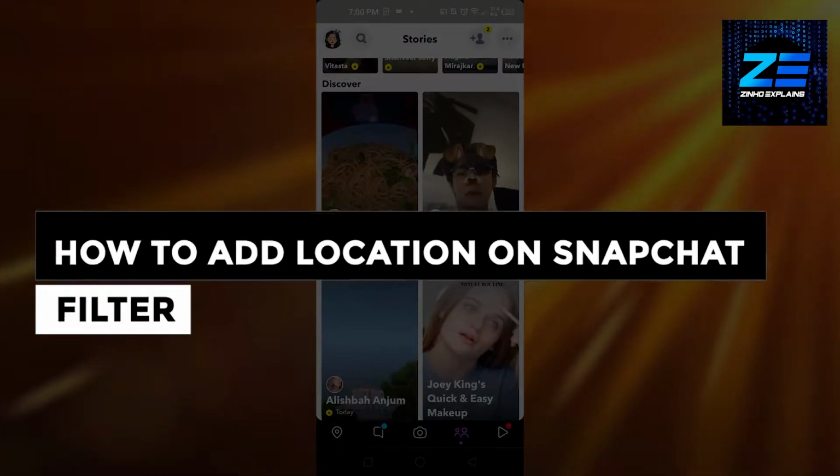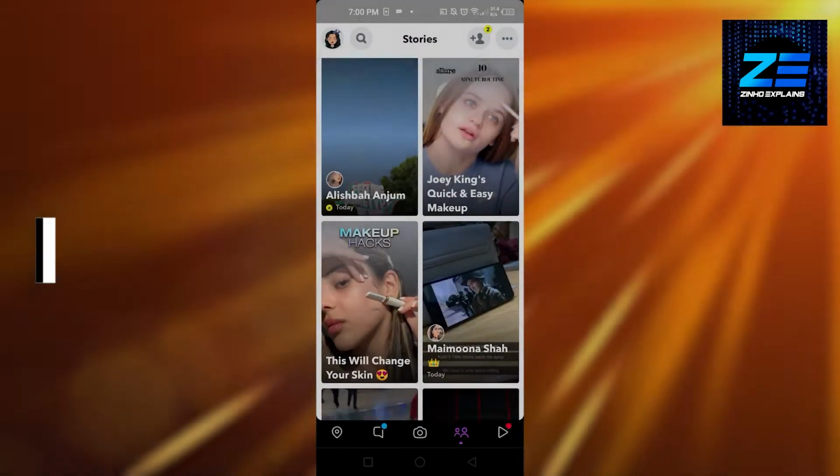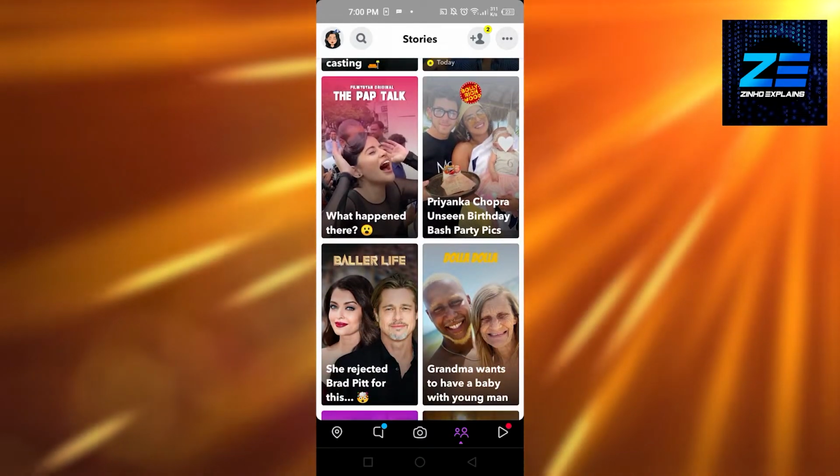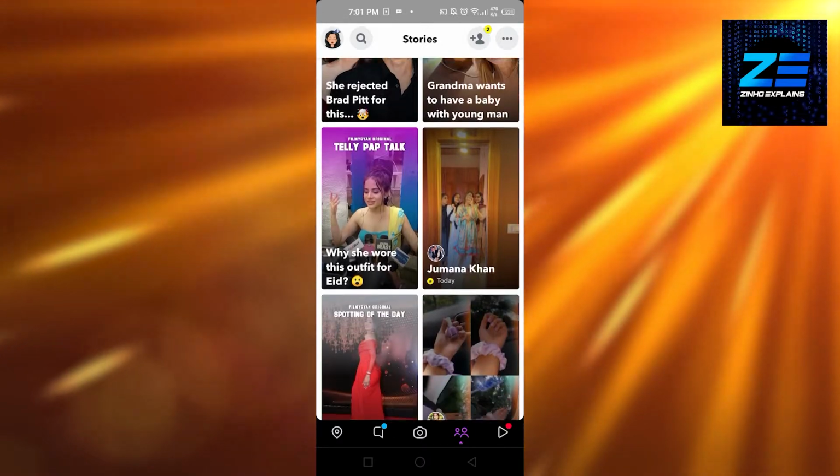How to add location on Snapchat filter. Hi guys, welcome back. Today I'm giving you a quick tutorial on how to add a location on a filter on Snapchat. So let's get started.